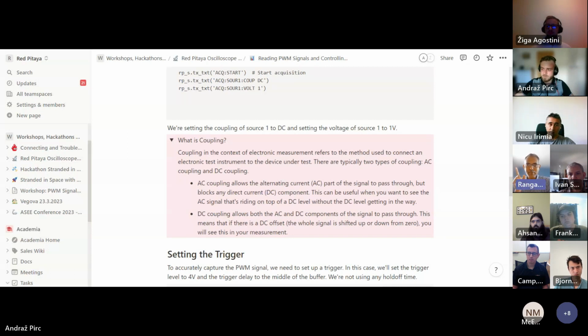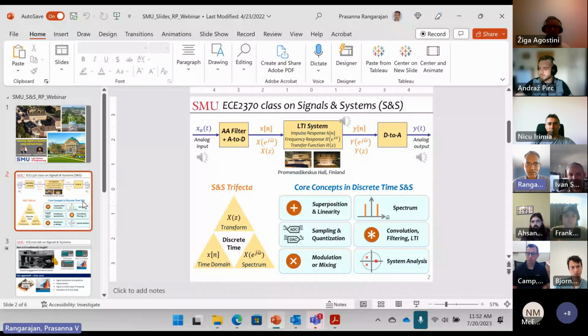Maybe I'll start really briefly, and then Joe and Austin can chime in, because we're trying to see if we can adopt this with the microcontrollers class. So I'll start with the signals and systems class, where we're trying to use the Red Pitaya. I'm just going to quickly share my screen. Can everyone see my screen? Yes. Okay, fabulous.